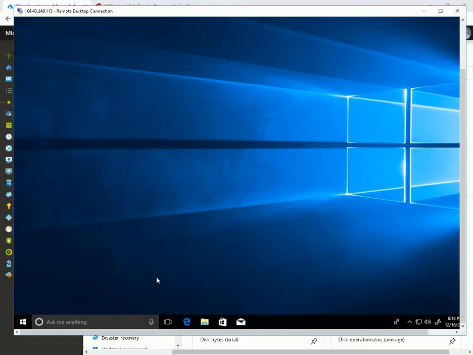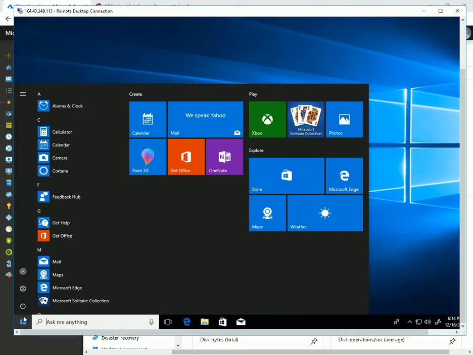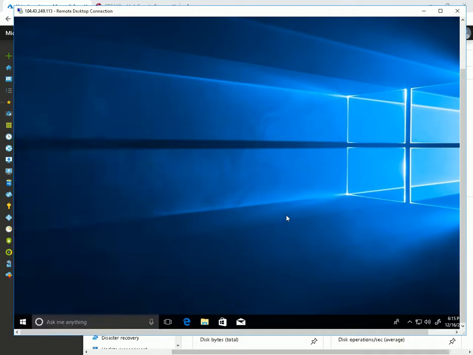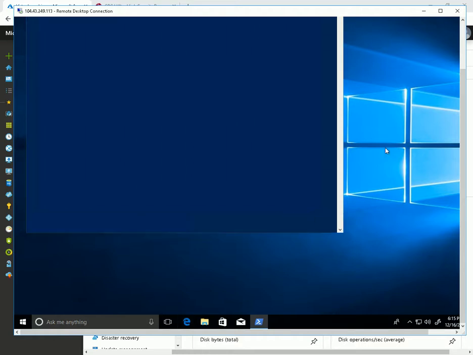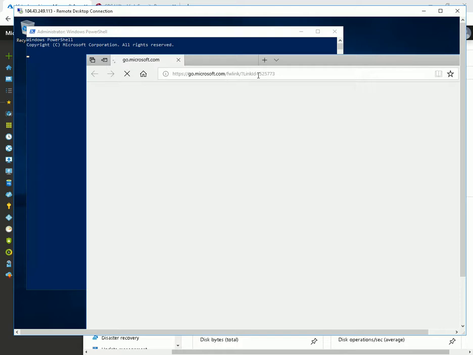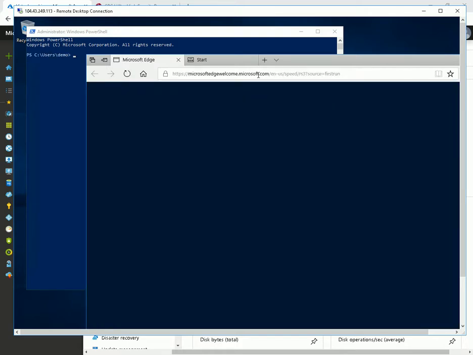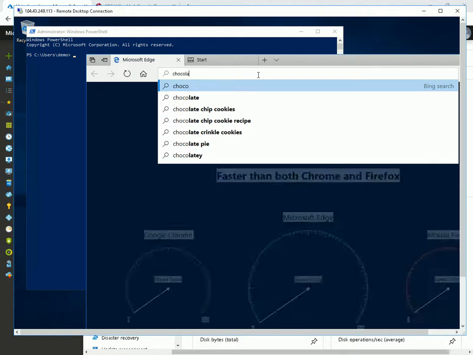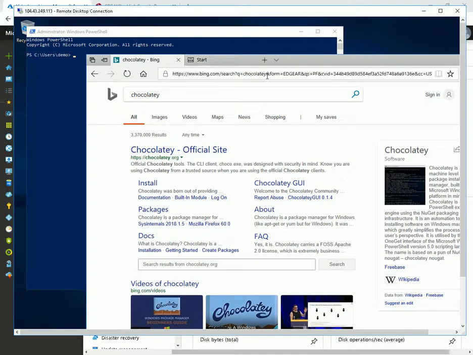Okay, so with our Win10 machine running, what we can do is open the Start menu, locate PowerShell, and run as administrator. We're going to have a few different things to install, and we're going to use two different command line installers to get there. The first is going to be Chocolatey, and the second will be npm. Chocolatey will be the first.